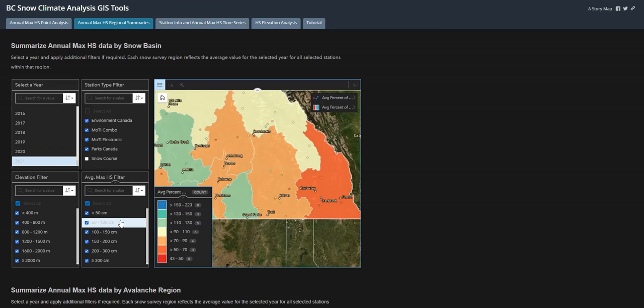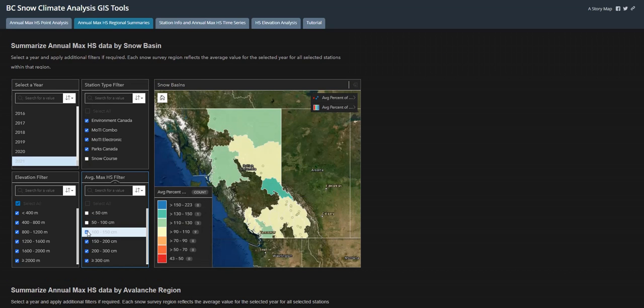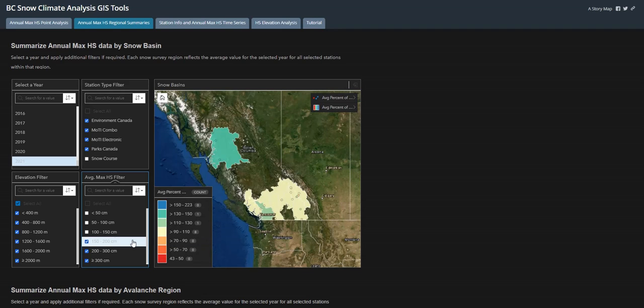Where this becomes interesting is I've chosen to show elevation categories as well as max HS values. Again, if you want to turn off dry stations and only look at the wetter or the deeper snowpack stations, we can do that. And what we see here is once we've filtered out points, the areas in the polygons where there's no points no longer show up, right? So now we can just see the polygons with points still remaining in them.